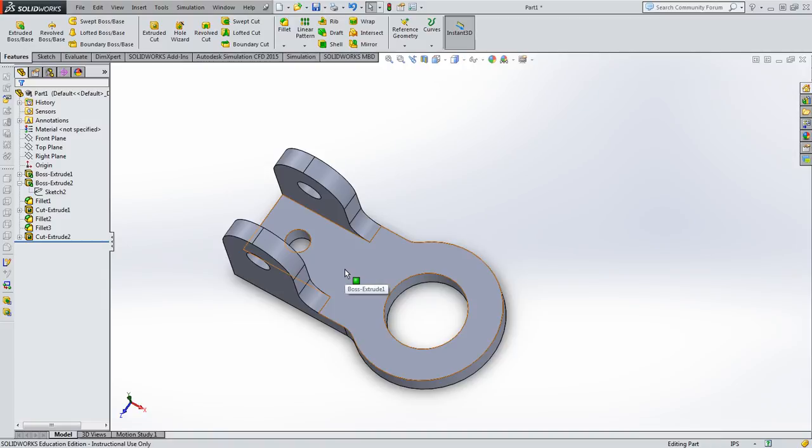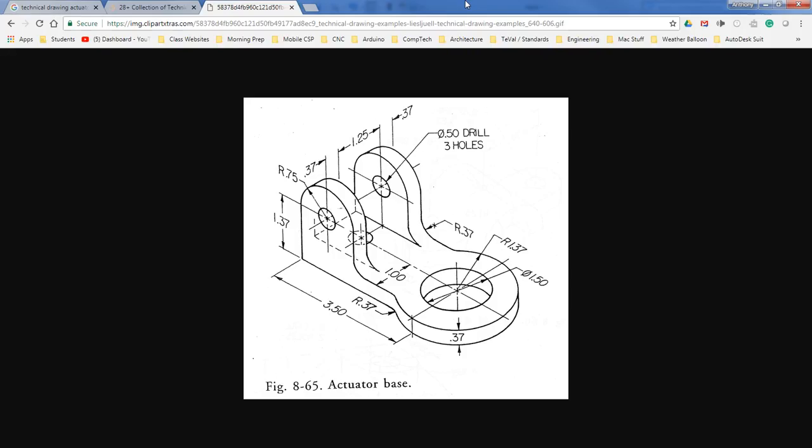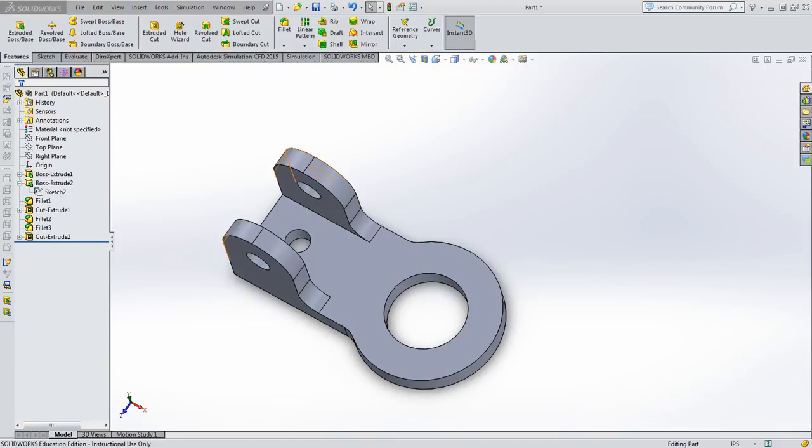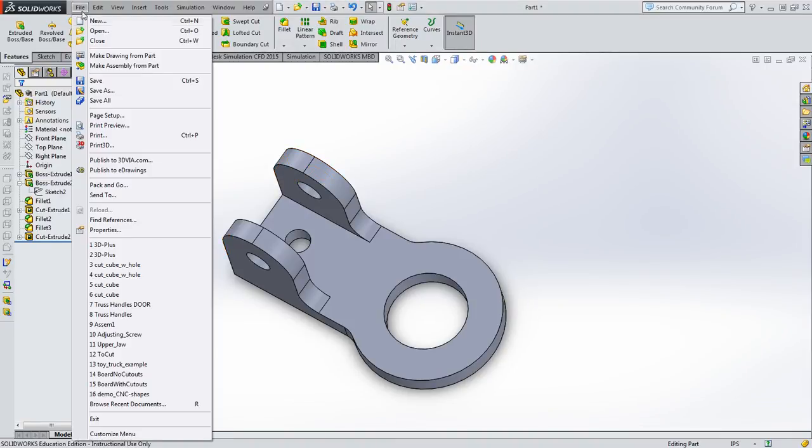The next video is going to go over how to create a drawing for this part so that it could be made in any other application, whether it's on a tool and die station, a CNC machine, or whatnot.